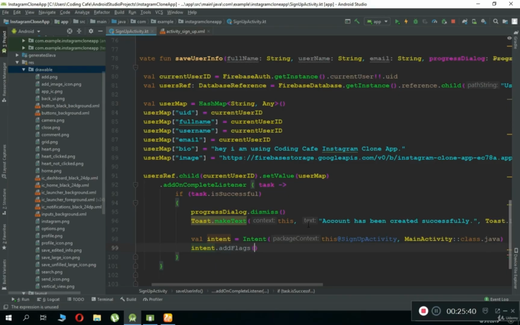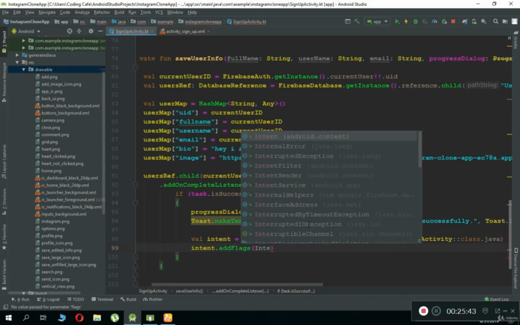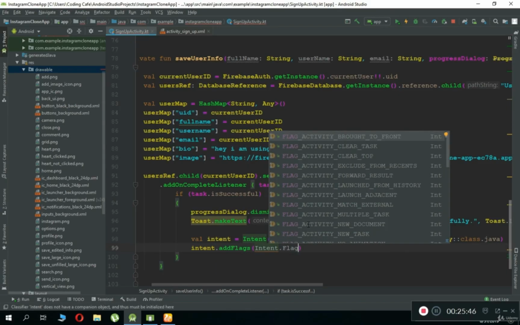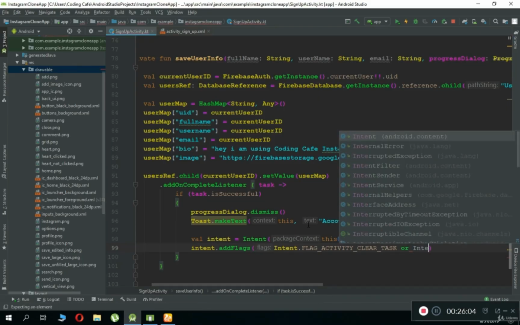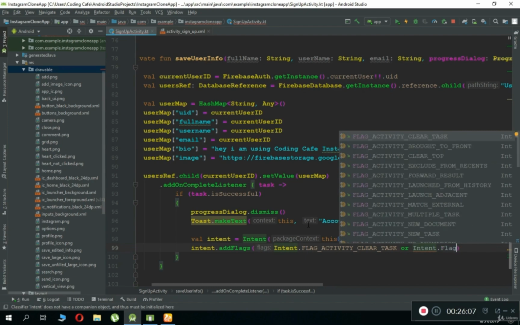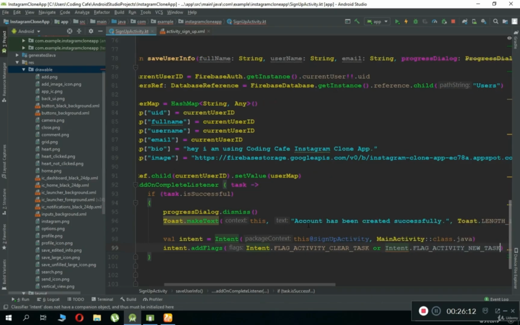Intent dot add flag, Intent dot FLAG activity clear task. And then this pipe sign, or in Kotlin we cannot write this pipe sign, you can just type or. And then we can say intent dot FLAG activity new task. Then start activity for the intent. So yeah, and that's it.